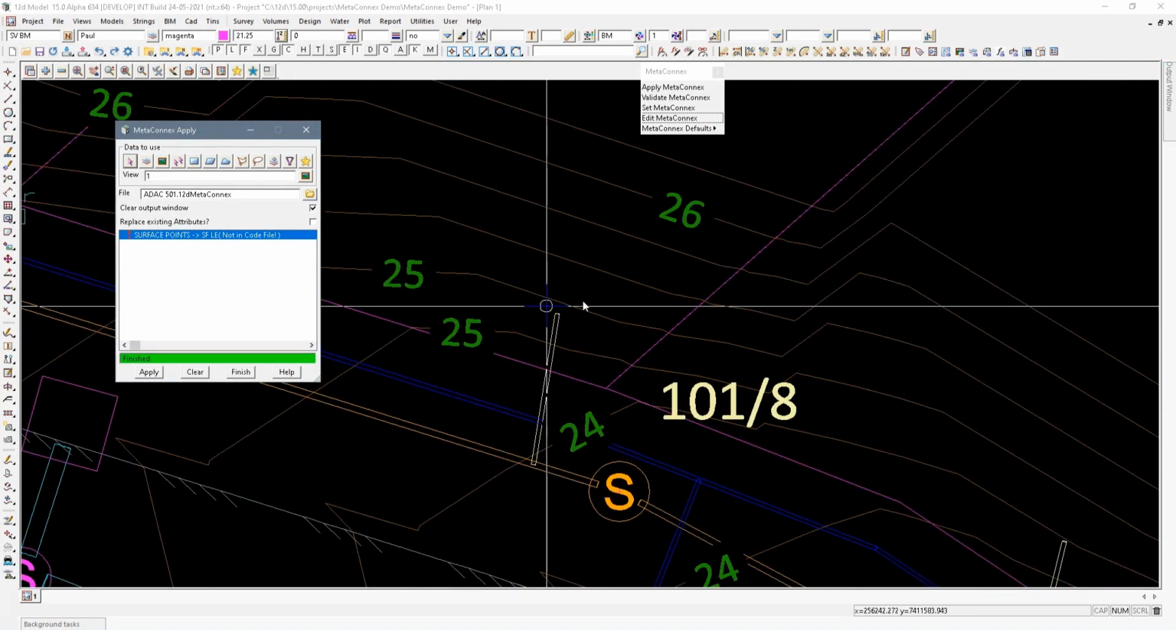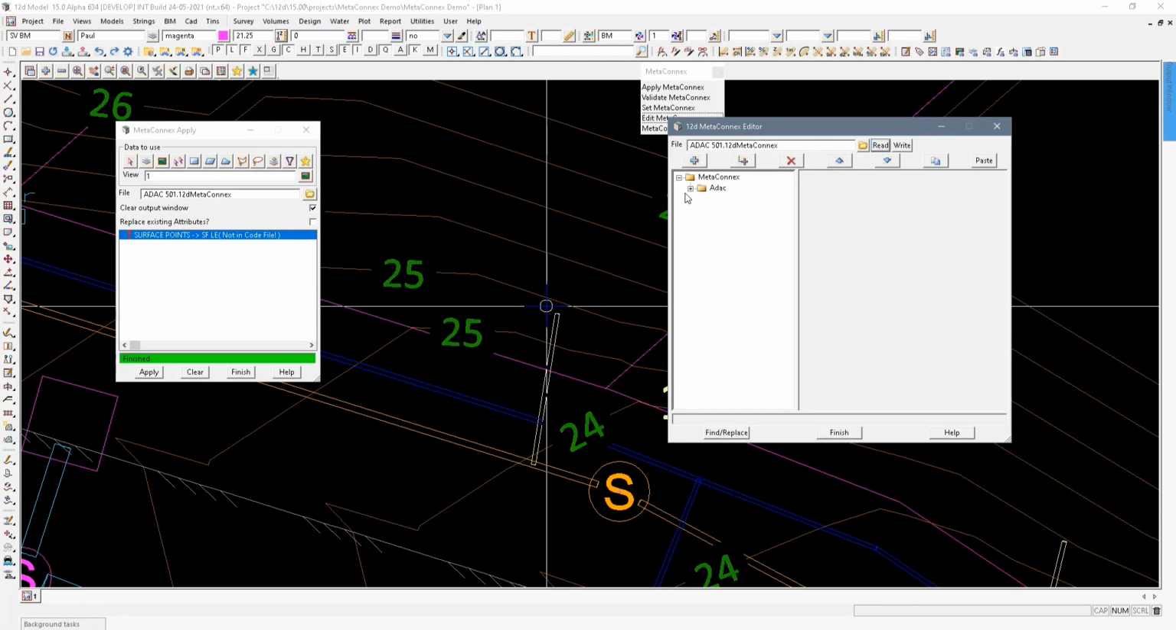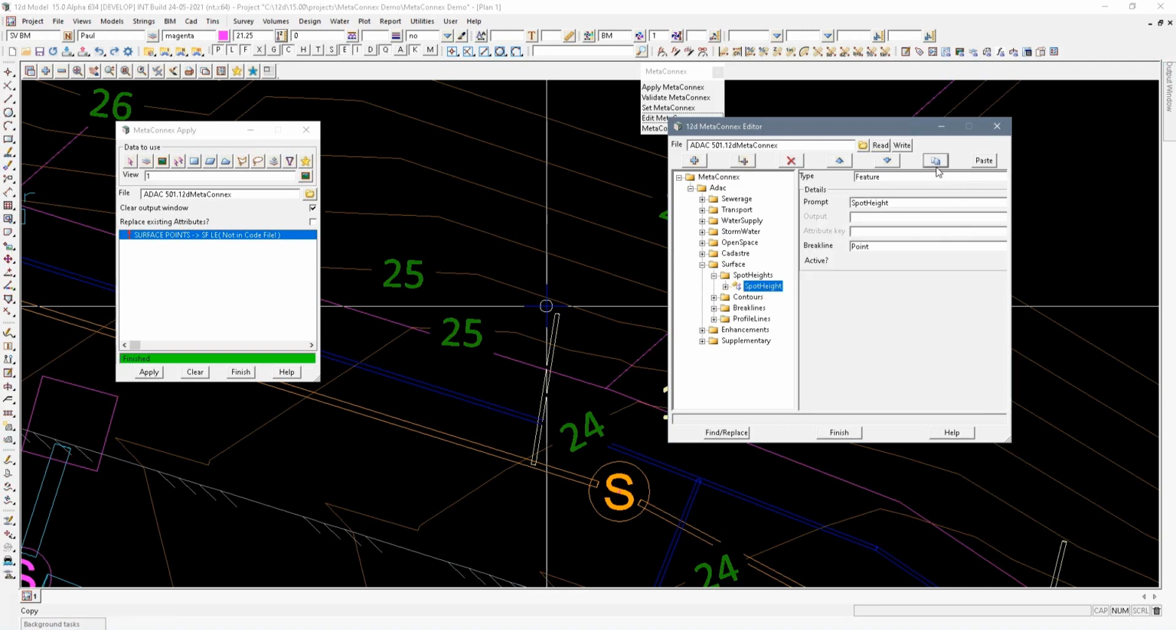Now what it is, it's just a spot level. So if I want to add that into my file, I just go edit MetaConnex, read, and I find a spot for it down under here. Now under surface, spot heights, I go, oh, there's a spot height, copy that, paste it, and in here I'm just going to put in the SF star, just in case I use a space, LE, and I'll copy that for aesthetics and put it up the top. All right, and write that away.